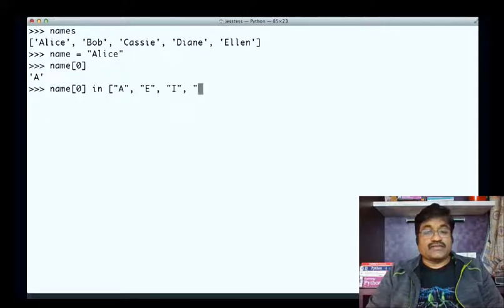Is this in the list of vowels A, E, I, O, U? Is the leftmost character a name in this list of vowels? And what should this evaluate to? A Boolean. The Boolean capital T, true.